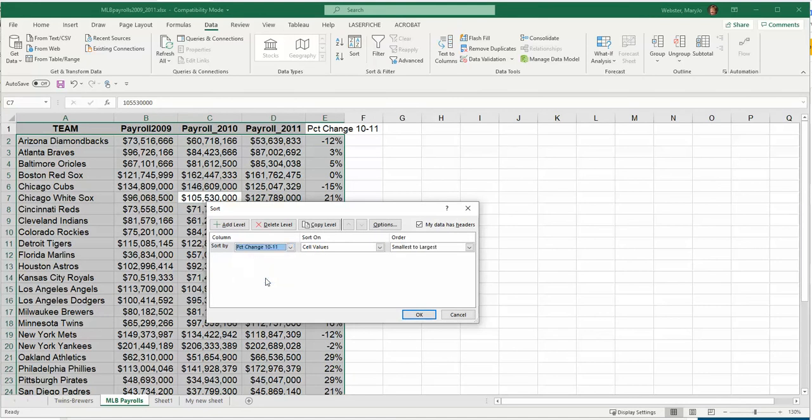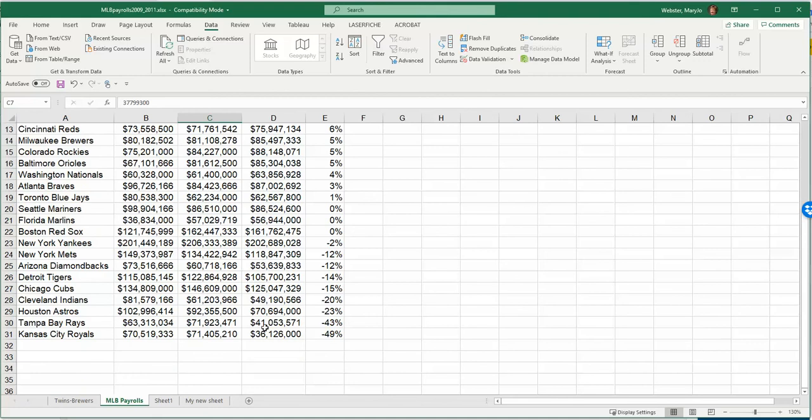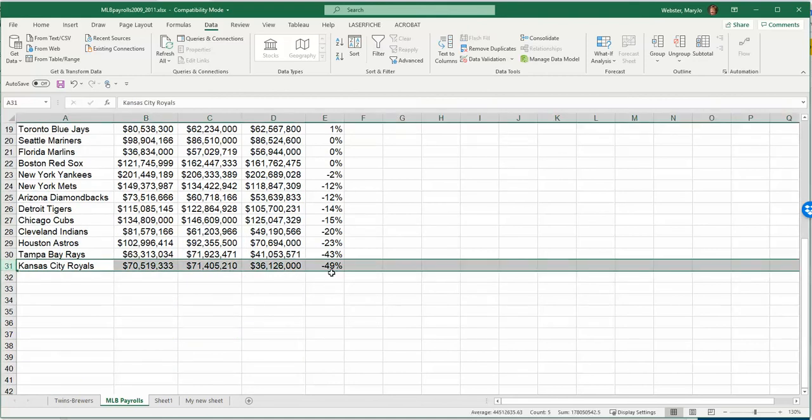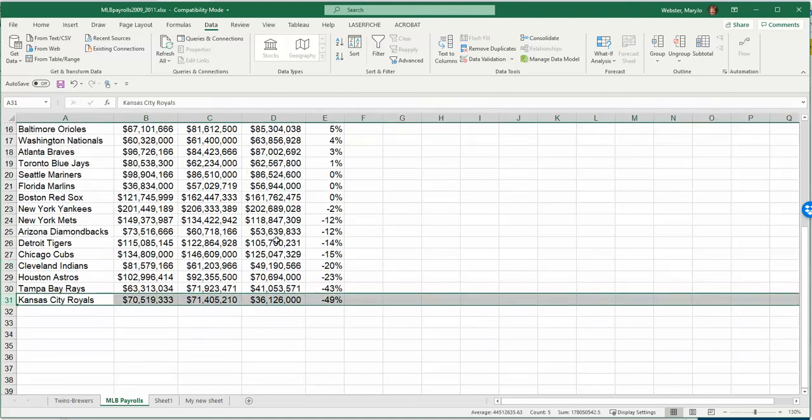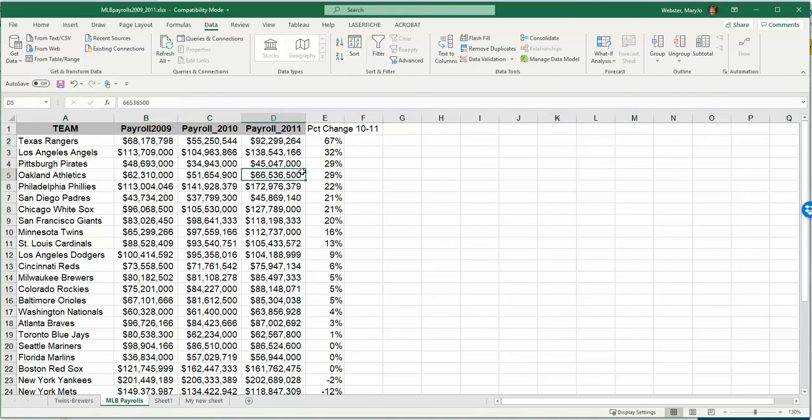Let's see who had the biggest increase. So let's say largest to smallest. Oh, the Texas Rangers, 67% in 1 year. Wow. And then at the bottom, the Royals, they must have cleaned house, emptied out their roster, have some big guns probably. All right, so that is percent change. It's a common one that we use.